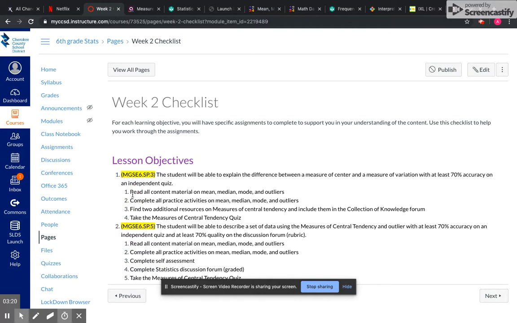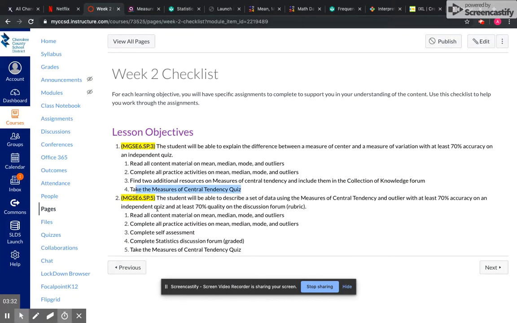So for example, for this first objective, the students have to read the content material, complete the practice activities, partake in the collection of knowledge forum, and then they'll be assessed using a quiz. And in this second example, a lot of the lesson activities are the same: read content material, complete the practice activities, but there's also an added one, they have to complete the self-assessment, and then they'll be graded and assessed using a discussion forum and a quiz.